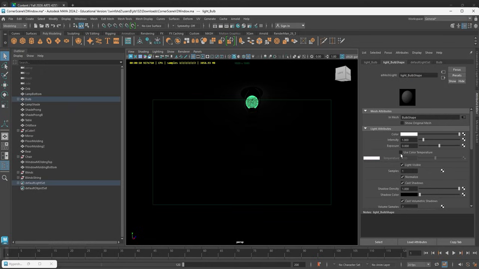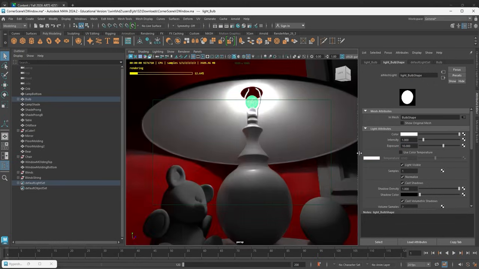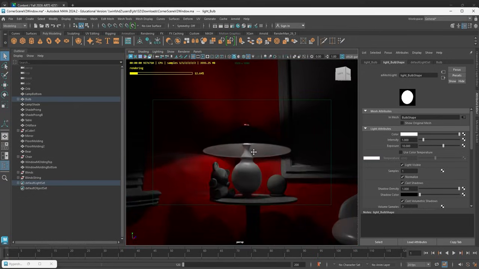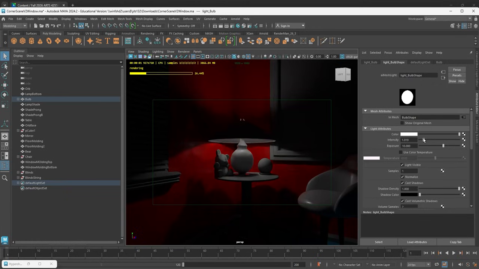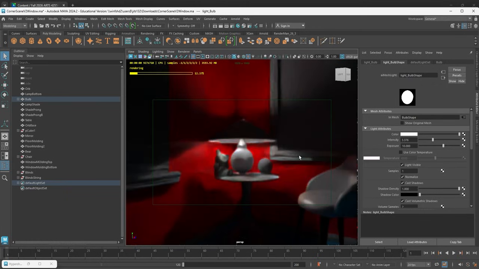So is it intensity or exposure that I need to work with in order to ballpark how bright this thing's going to be? Exposure first. Exposure first, and then after you ballpark it, you work on the intensity. Exactly. So we'll take exposure up to like 10. Maybe bring that up a little bit.